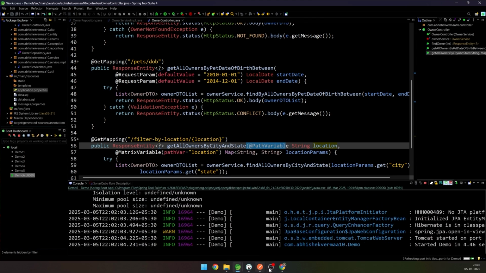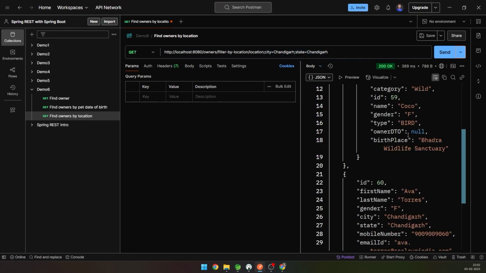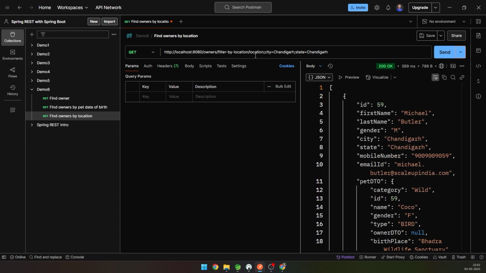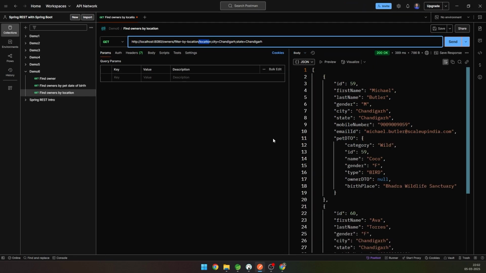So there. Yeah. I guess it started working. Now let's execute the same. So now you see again it is working fine, this URL is working fine. So this first word location, here the word as it is refers to your path variable, and then this city and state are the part of your map here, and this is how your matrix param is going to work fine, guys.